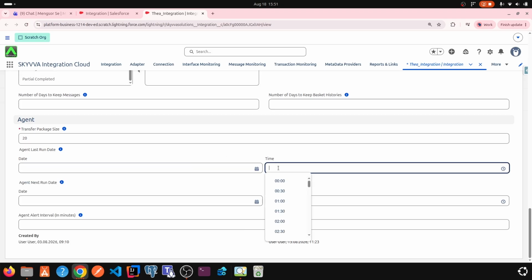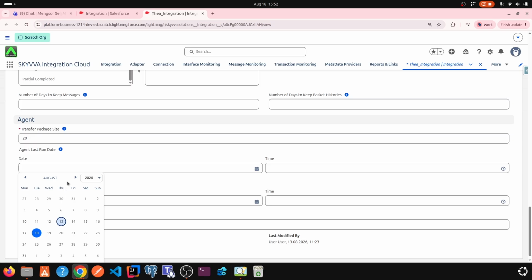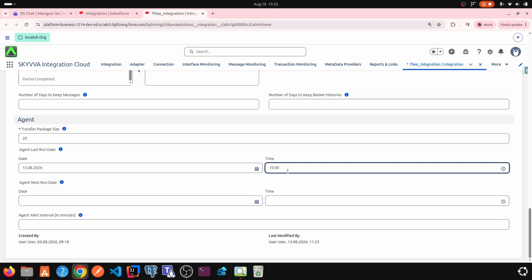Together they represent last agent execution equals date plus time. For example, August 13th, 2026 plus 10:30 a.m. means the agent last ran on August 13th at 10:30 a.m.